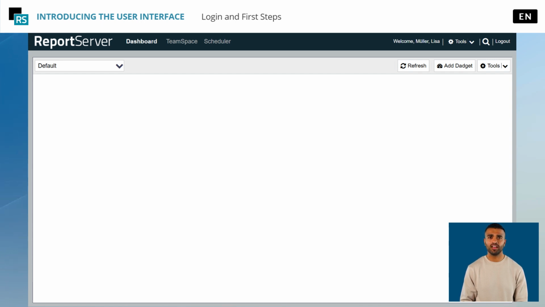At the top, you'll find the header menu with the main areas, Dashboard, TeamSpace, and Scheduler. On the right side, you have access to your personal user menu. You also have the option to log out here. The magnifying glass icon next to it is a global search function. The main area you are working in changes depending on which area you select in the header menu. You can also show an additional bar at the bottom, but we won't be using it in this tutorial.